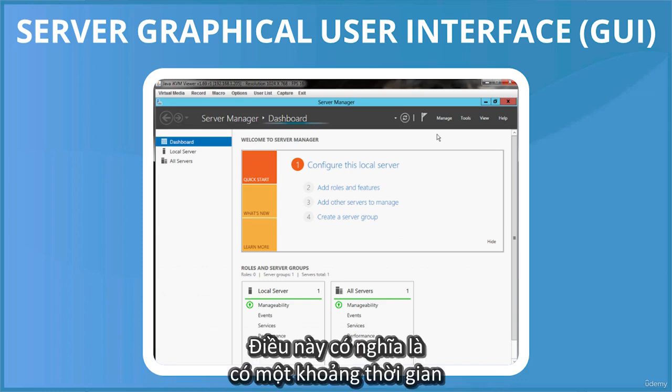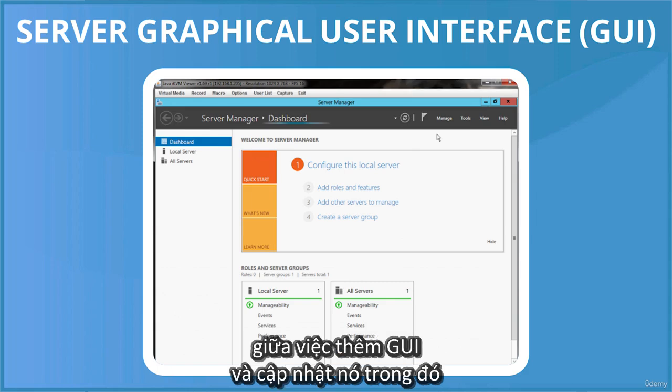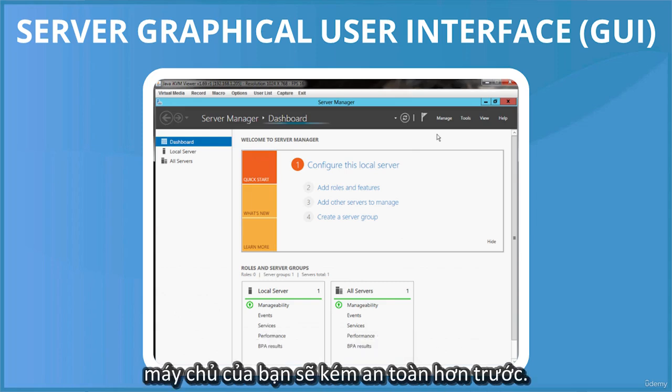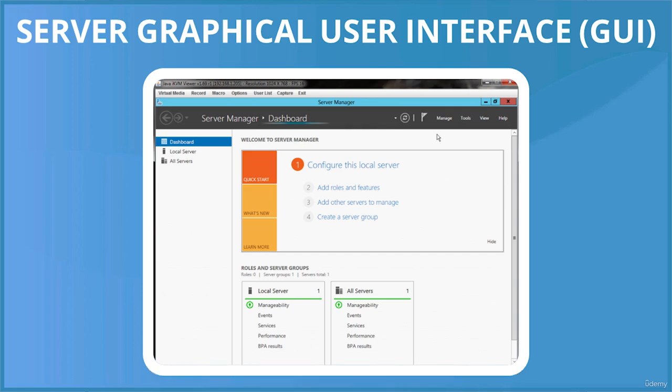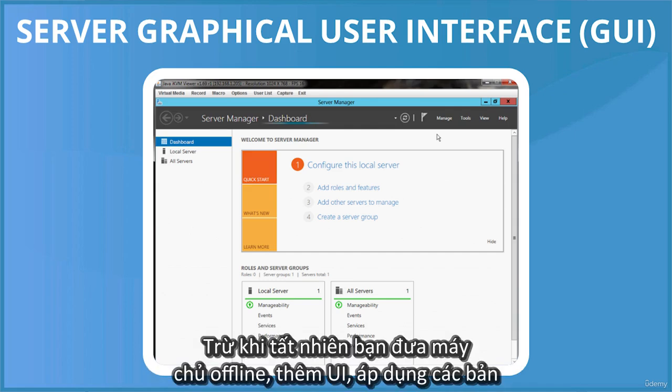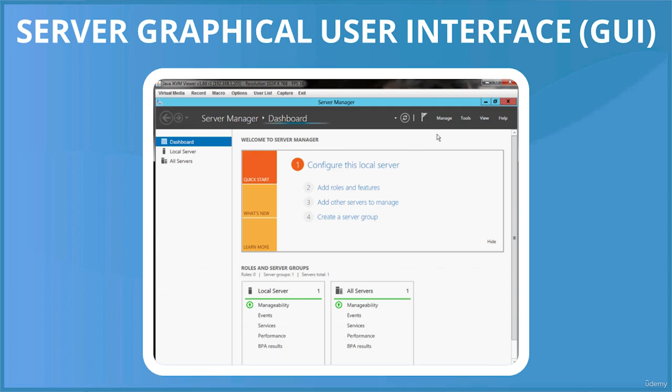So this means that there's a window of time between adding the GUI and updating it, in which your server is going to be a lot less secure than it was before you added the GUI feature. Unless, of course, you take your server offline, add the GUI, apply the updates as needed, and then bring your server back into operation again.